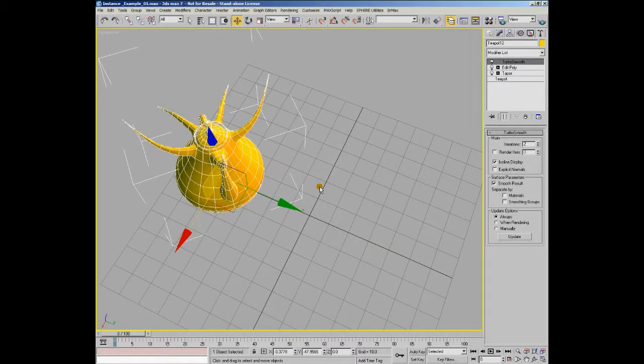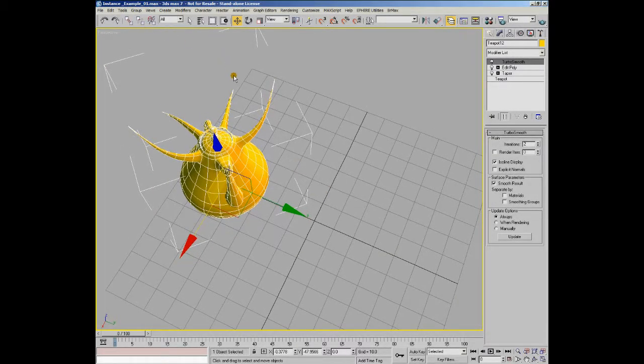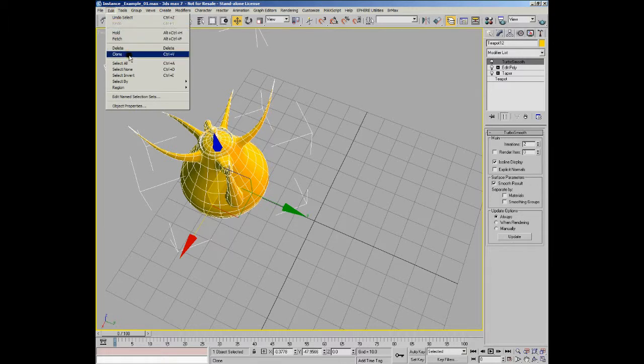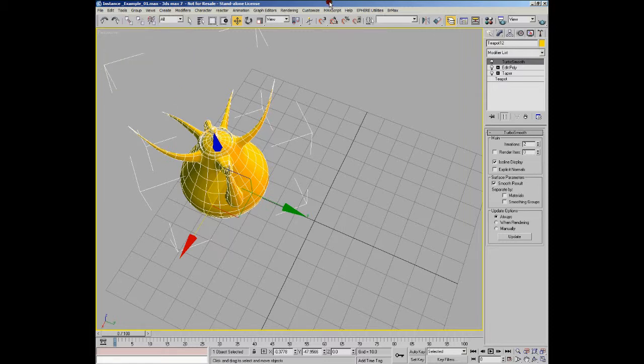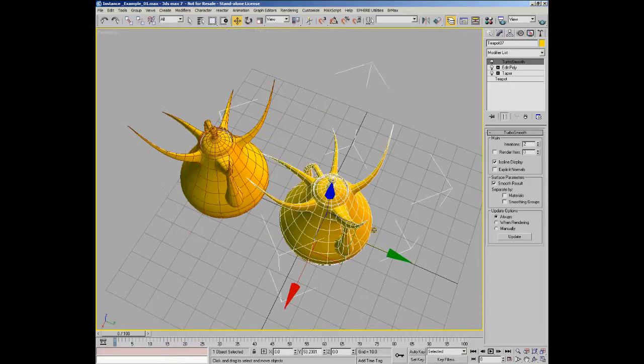The first thing we can do is use keyboard shortcuts, or we can use menus. If we go up to the Edit menu, you can see we have an option here to Clone, and the shortcut is Control V. If we do Control V, you can see we have the option to make a copy of the object, an instance of the object, or a reference of the object. So in this case, we'll copy it.